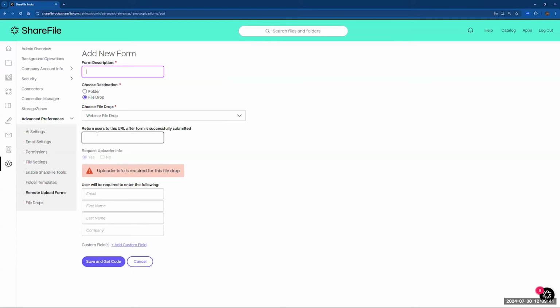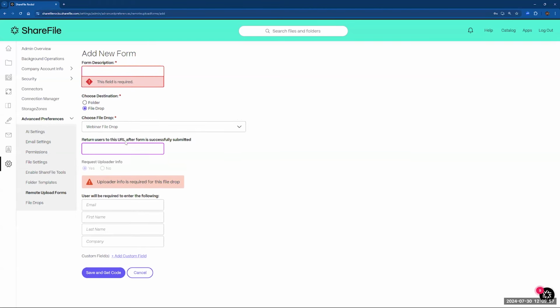And in that, you also have the option to do a return user to the URL. So after they finish uploading a document, maybe they'll be sent back to the ShareFile login page, or just your corporate website, or even just kind of like a terms and conditions website too.